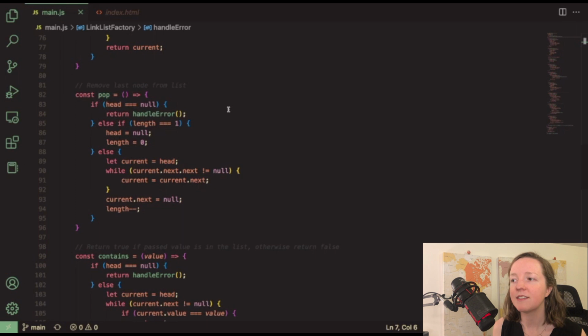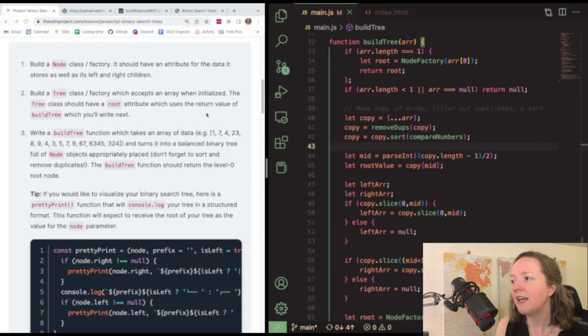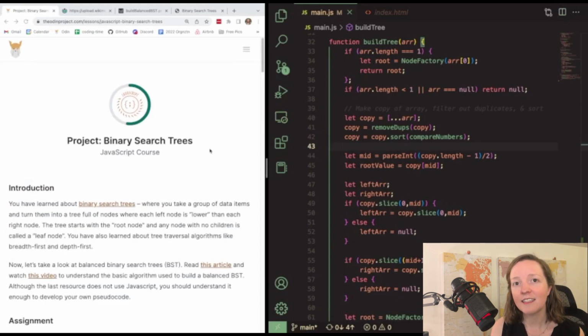The pop method is supposed to remove the last node from the list. And if the list only contains one node, then my method wasn't actually working properly. And so I added the condition that if length equals 1, then we set head equal to null, which effectively just gets rid of the list. And then we reset our list length to 0. So once I incorporated these changes, I moved on to the next lesson, which is binary search trees.